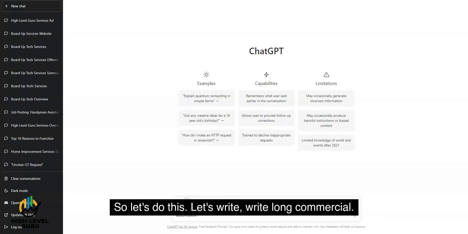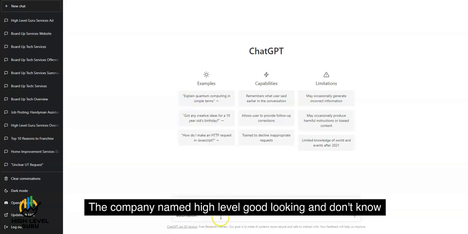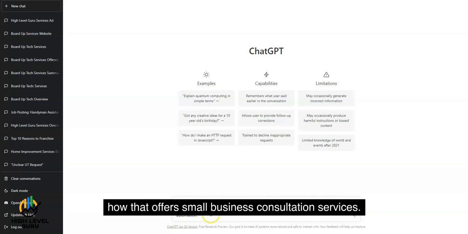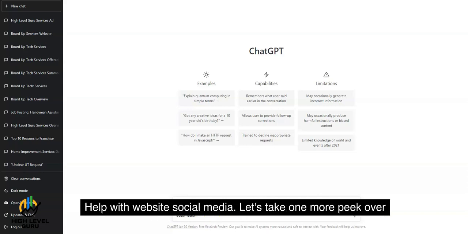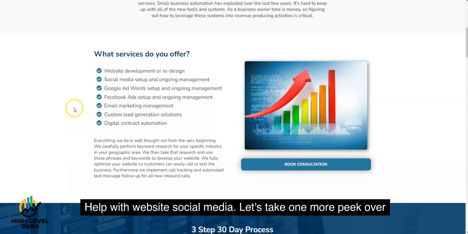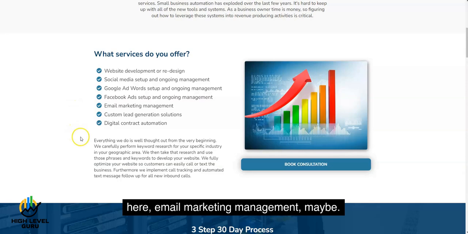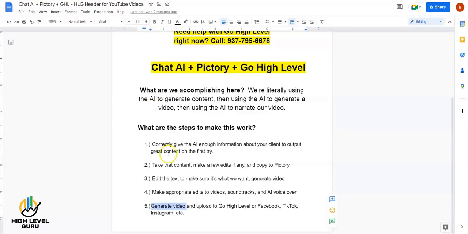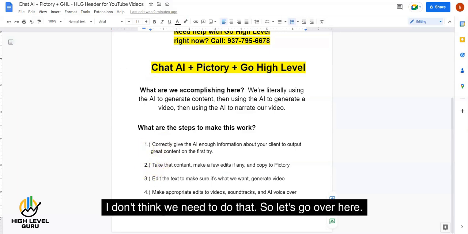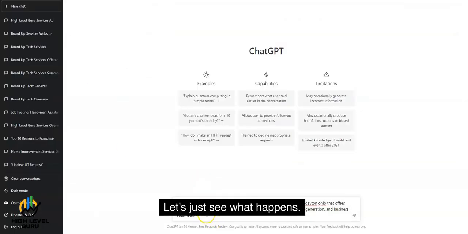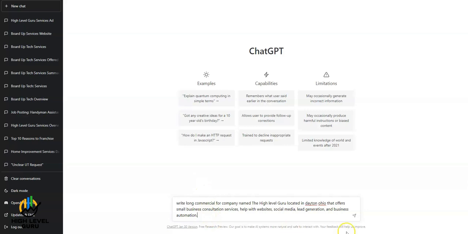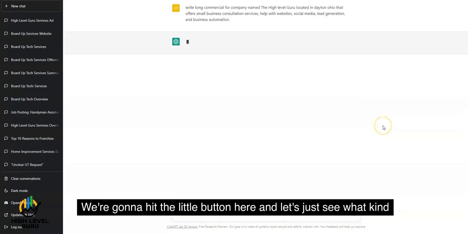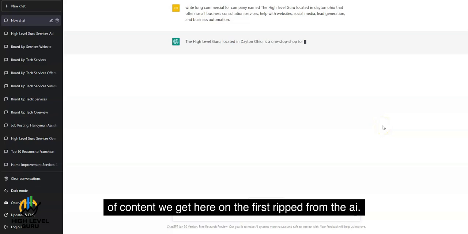Let's write long commercial. Heaven forbid we don't get great content there. For the company named the High Level Guru, located in Dayton, Ohio, that offers small business consultation services, help with websites, social media. Let's take one more peek over here. Email marketing management, maybe. I don't think we need to do that. So let's go over here. Let's just see what happens. So we're going to hit our little button here. And let's just see what kind of content we get here on the first rip from the AI.